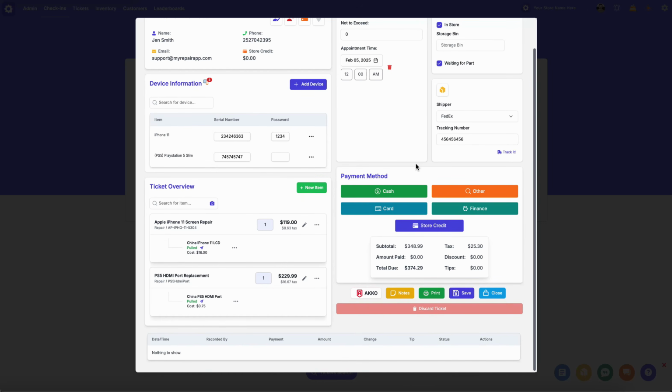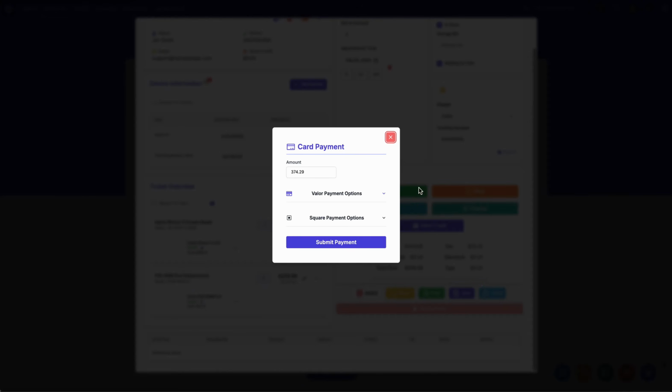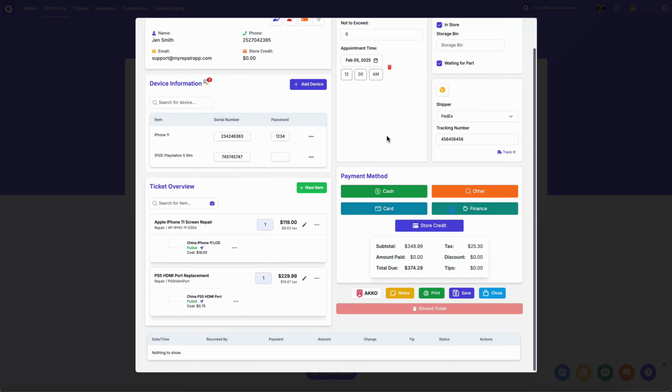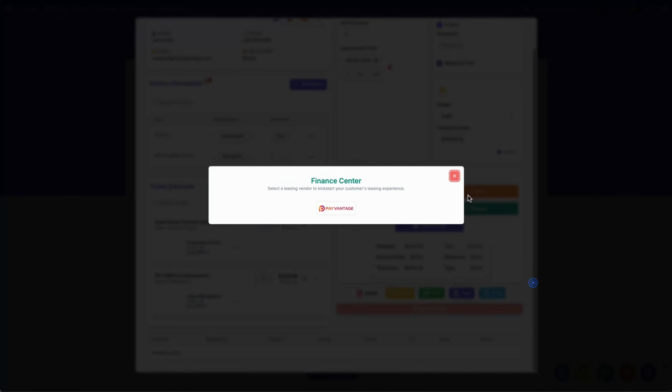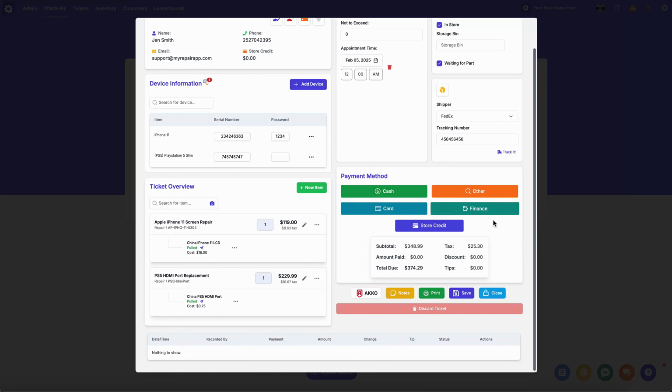When it comes to payments, you can take all sorts of payment types, including cash, card, various other payments that you can set up in settings as we went over before, and even leasing through Acima and PayVantage. These leasing integrations are the first of their kind. For Acima, the entire leasing process from start to finish can be done here in MyRepairApp, so you never have to leave the ticket, making the application and sales process several times faster than using Acima's own dealer portal.